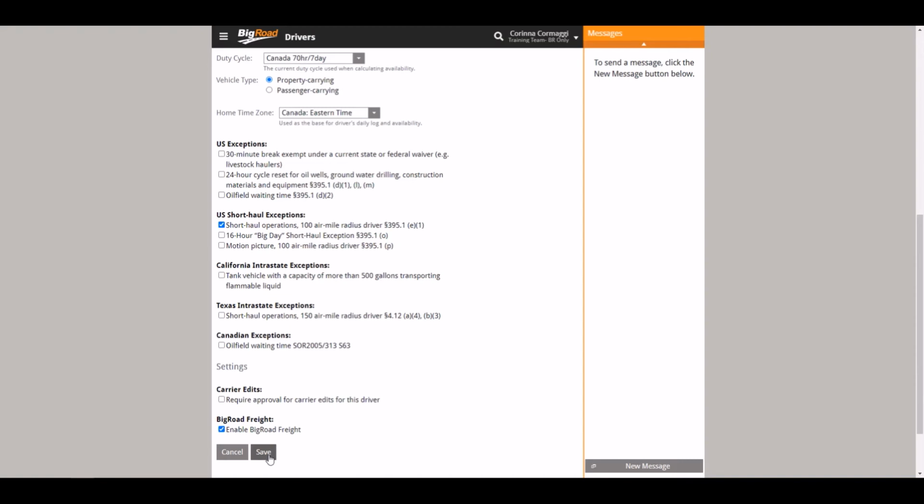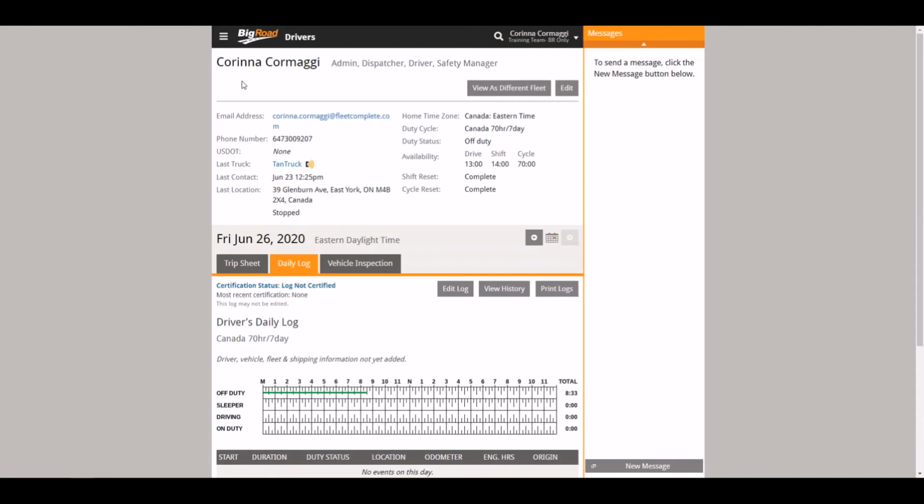Once your changes have been made, click Save at the bottom of the page. You have now successfully made edits to your driver. This concludes our video on editing a driver.